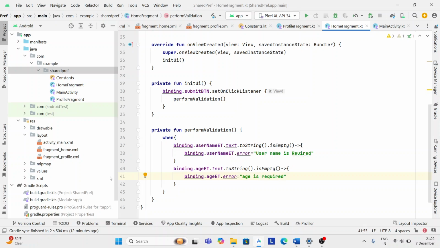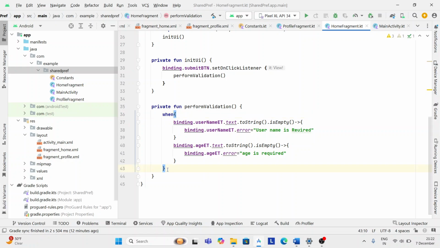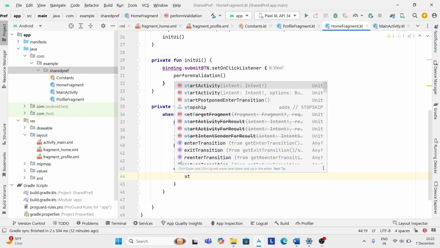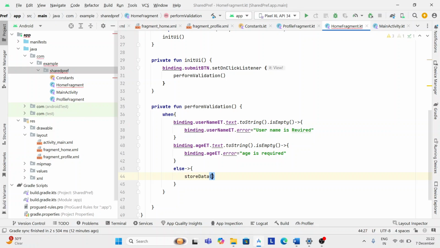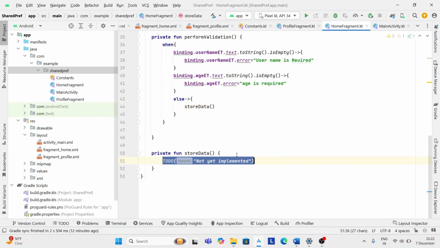And else I will pass the data over here. If both the conditions are satisfied, then I will pass the else. Else I will call storeData. Let's create a function over here, storeData, and I will store the data if the record is not empty. Okay, let's specify the logic of our data over here.